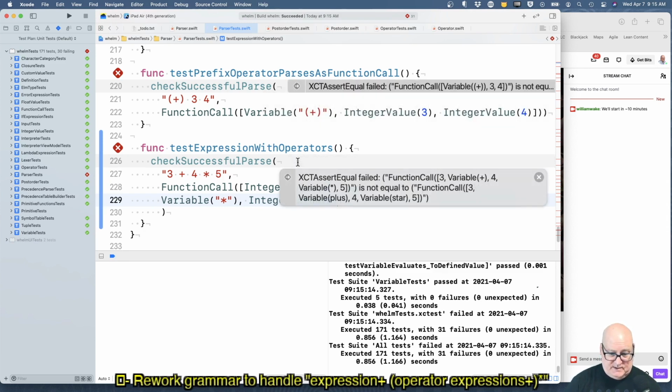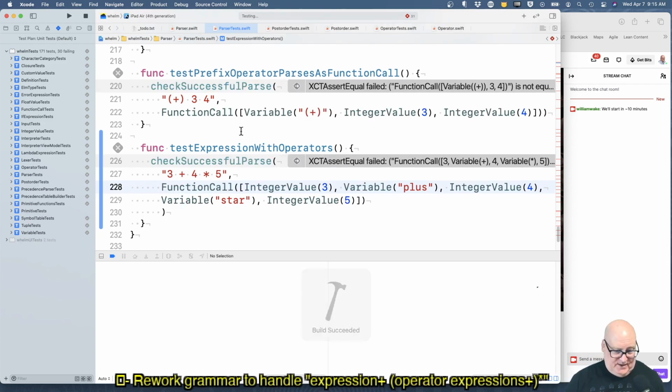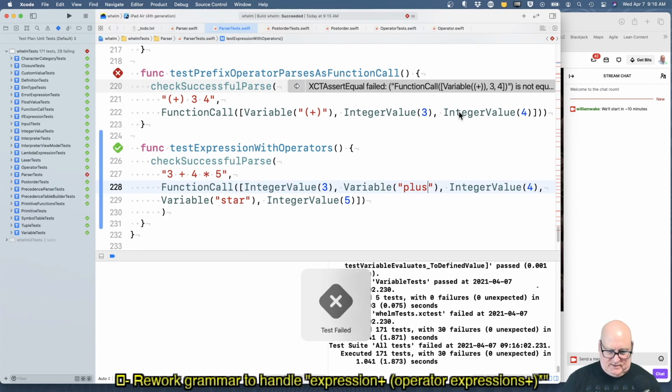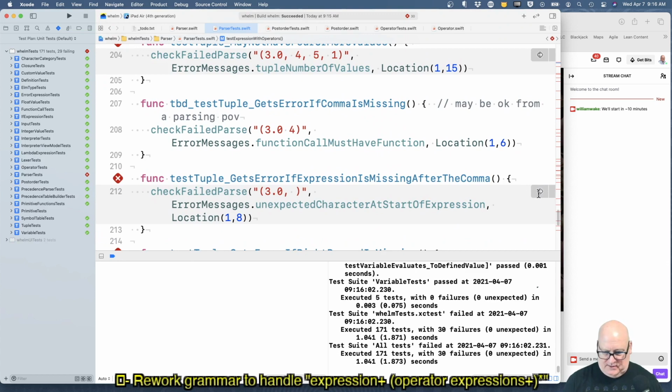Okay, now how about this one? Function call 3, variable plus, variable star. Okay, I can live with that part. That's the problem I expected. Now this should make this test pass, but 219 there will still fail. I got a lot of red bars there. 219 and all its brothers and sisters.